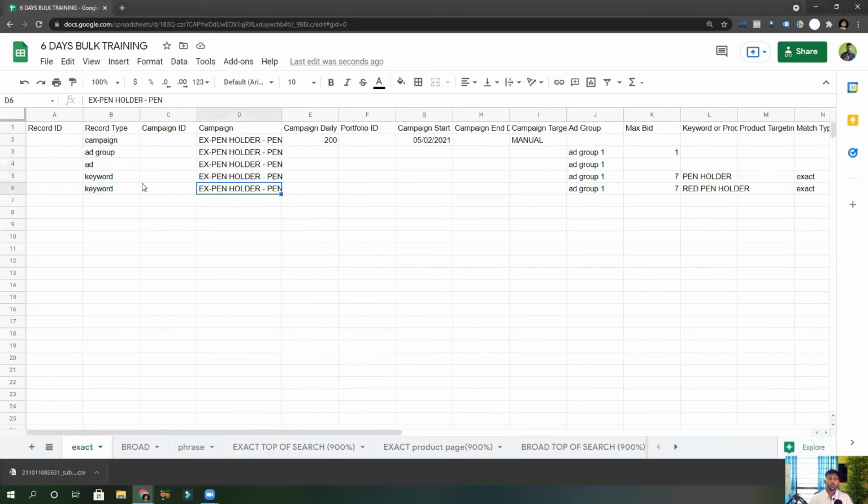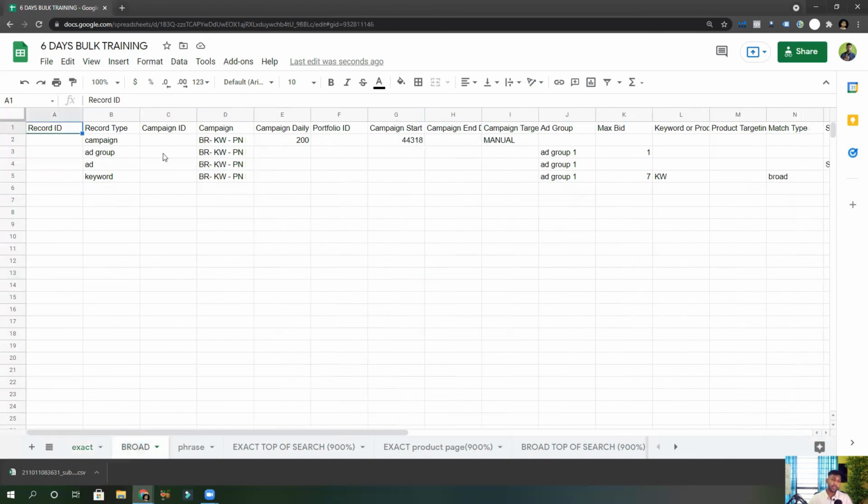So if you want to have 3 keywords, copy it and then paste it. This campaign will contain 3 keywords now. You can change the keyword to whatever you want. So now this campaign has 3 keywords: first pen holder, then red pen holder, and black pen holder. This way you can do it very easily. So this is basically how exact match is created. Now, if you want to do a broad match, use the same template and replace it. For phrase also the same template.